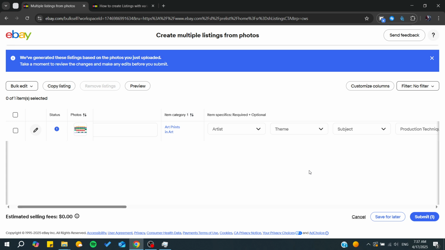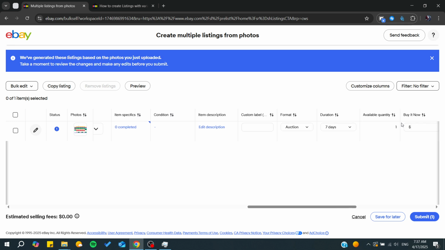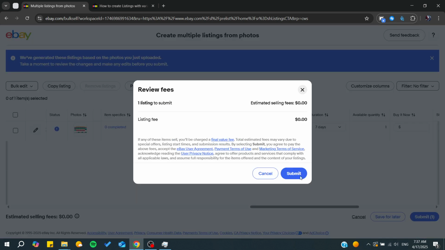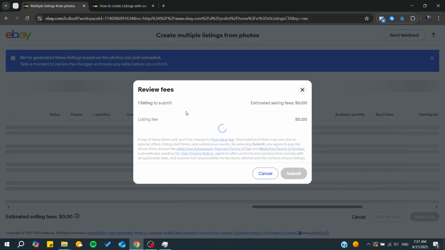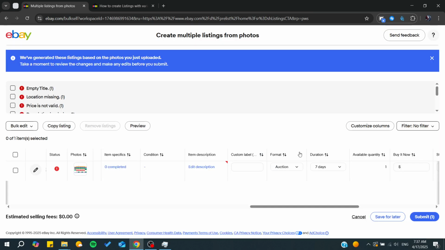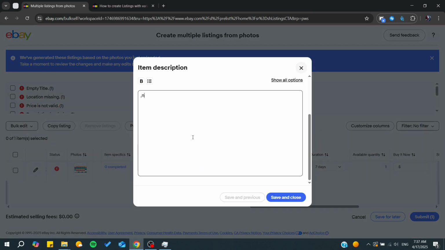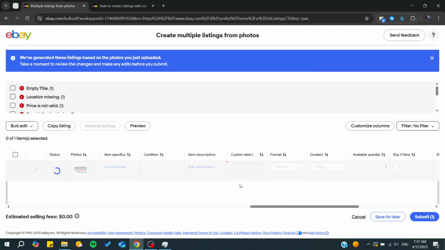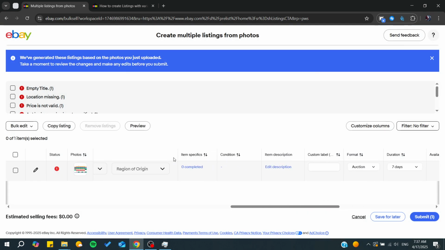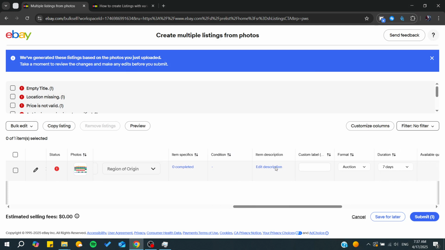For this category we'll find that many fields will be added, and I'm just going to click on submit for now. Basically, it will show an error, so let's just fix it. It needs some description, and from here you can give it any description.